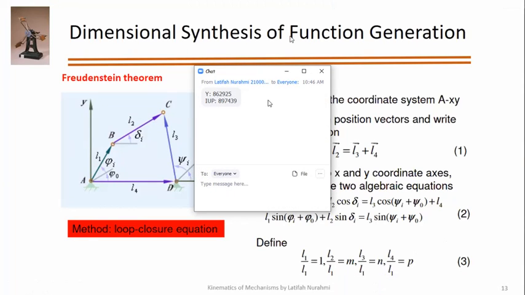All right, thank you. Yes. For me, it's enough for the synthesis of mechanisms. Probably on Monday, I can give some examples. But synthesis of mechanisms, what you have delivered, it's enough for me.